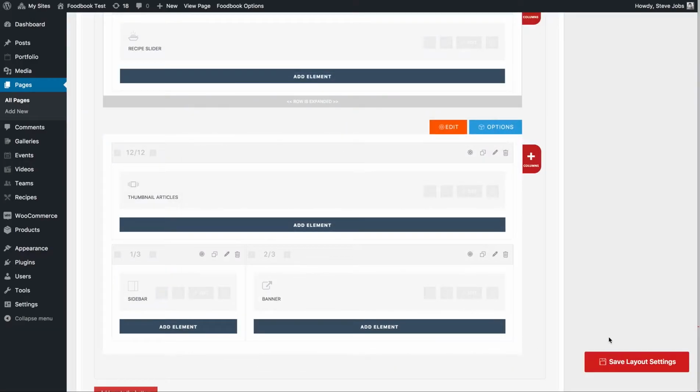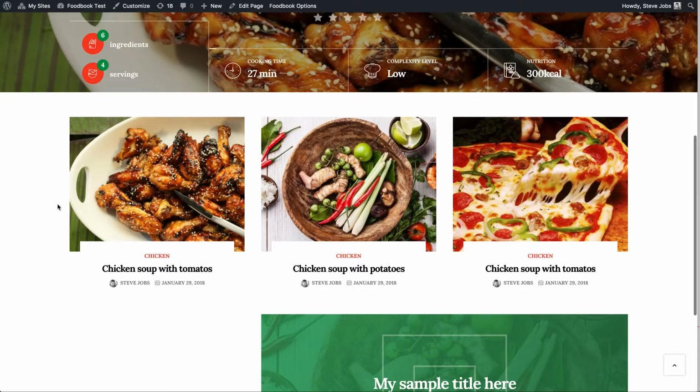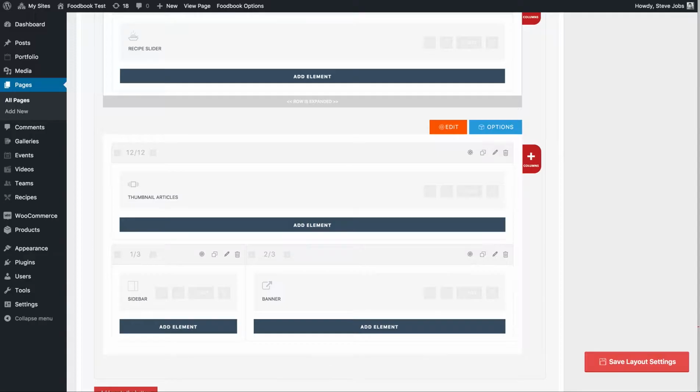I'm going to save. Remember that this save is only for the element settings. It will not update the layout settings. We need to make sure we hit this button here. Once you do that, I'm going to go to the homepage that we created earlier. And there we go. This is the banner element. And as you can see, nothing is shown in the sidebar area. Why is that? Because we didn't add any widgets in it.